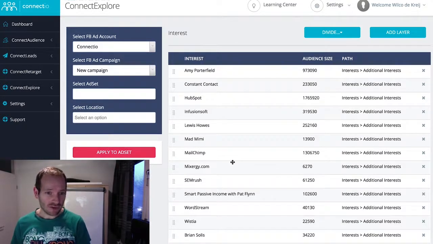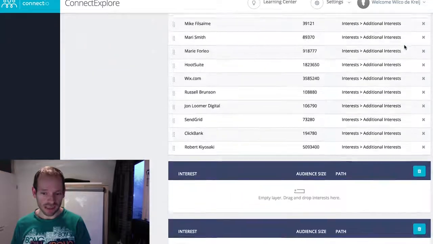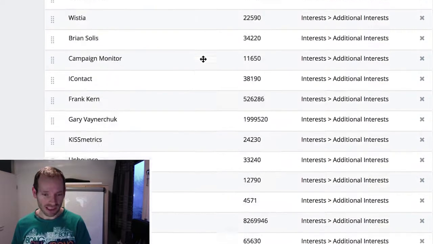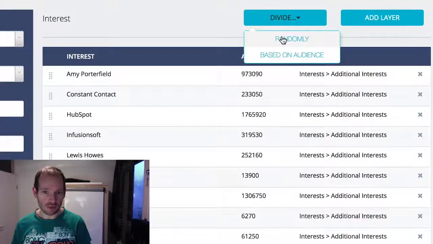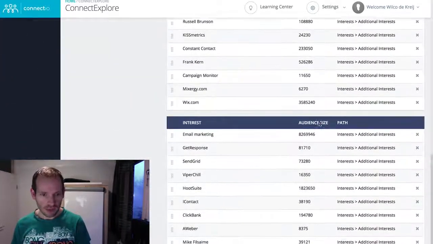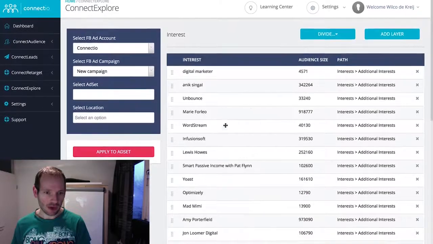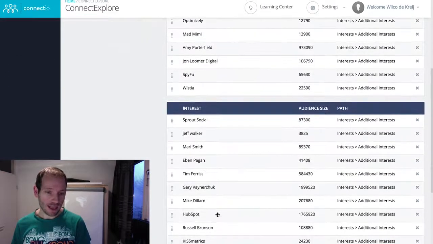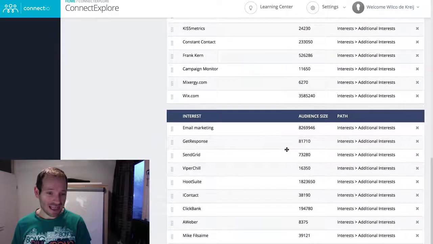Then what I did after is I used the layering feature. So let me show you. I clicked on this button right here, add layer, twice, and that means I now have 2 layers, and I could just drag things in, but instead I just divided them randomly. What this will do, as you can see, is now I've got 3 groups, 3 layers of interest. And that means that my ads are now only going to show to those who have liked any of those things, as well as any of those things, as well as any of those things.